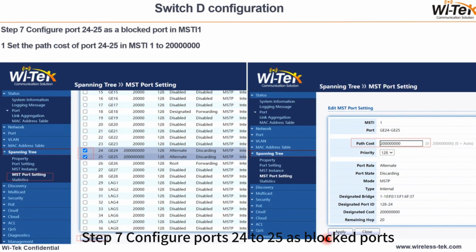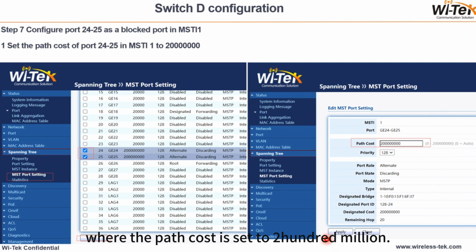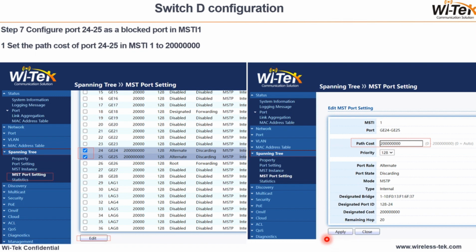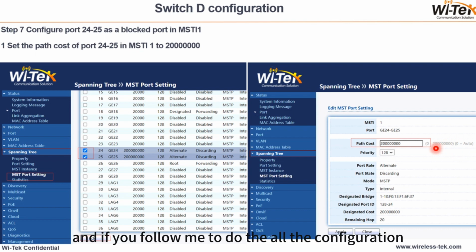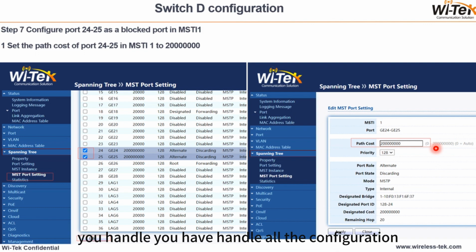Step 7. Configure ports 24 to 25 as blocked ports in MSTP instance 2, while the path cost is set to 200 million, the biggest value. And if you follow me to do all the configuration, you have handled all the configuration.